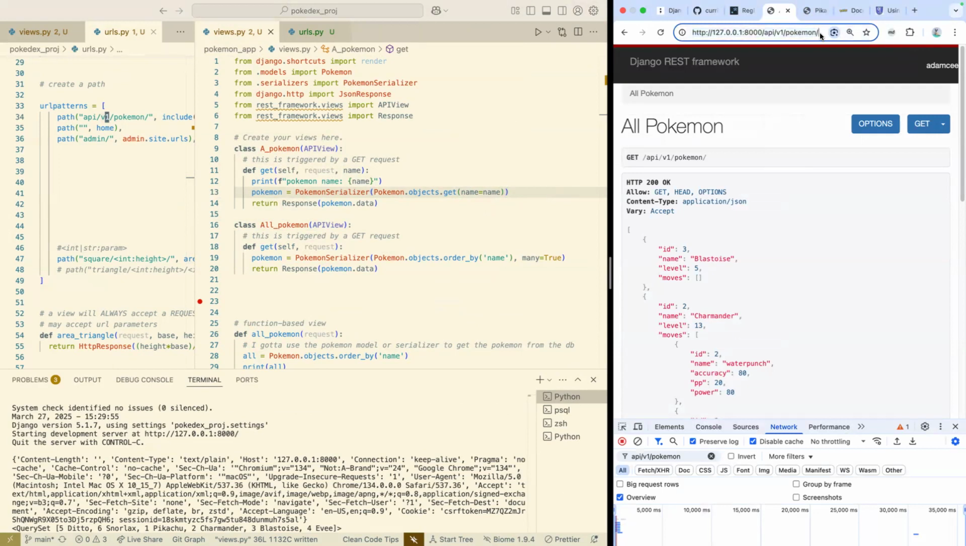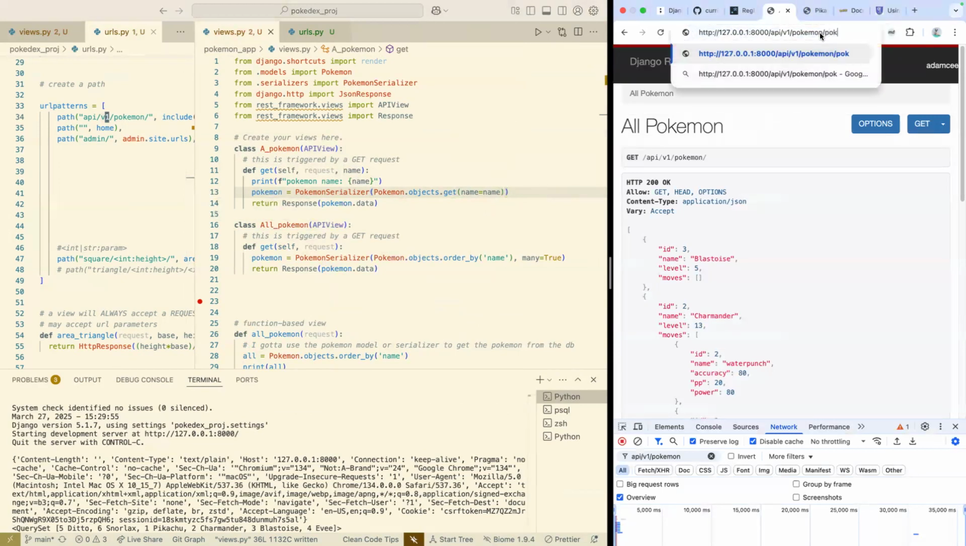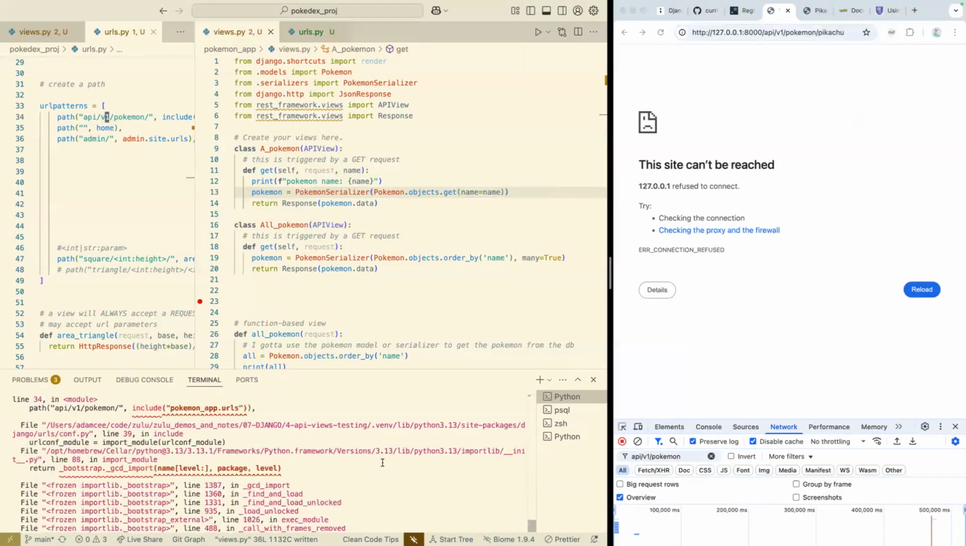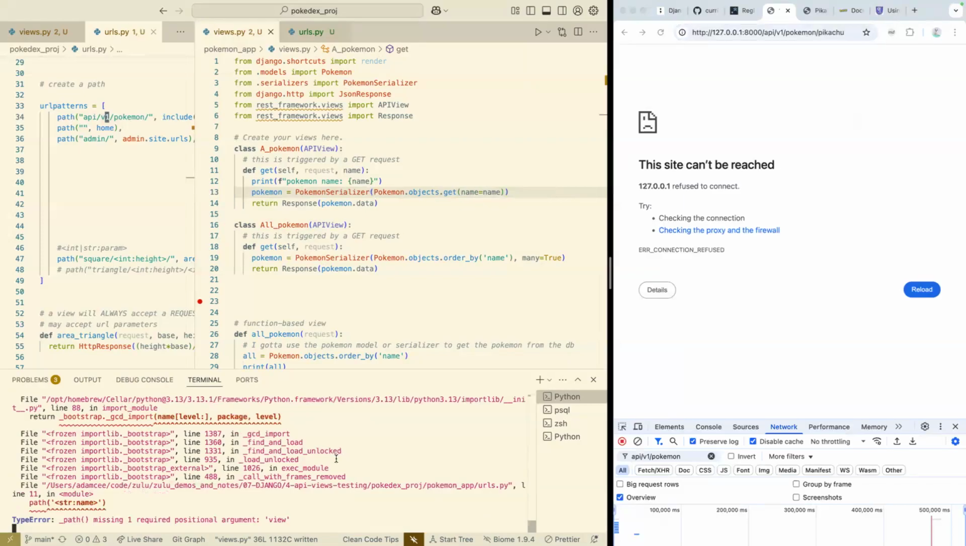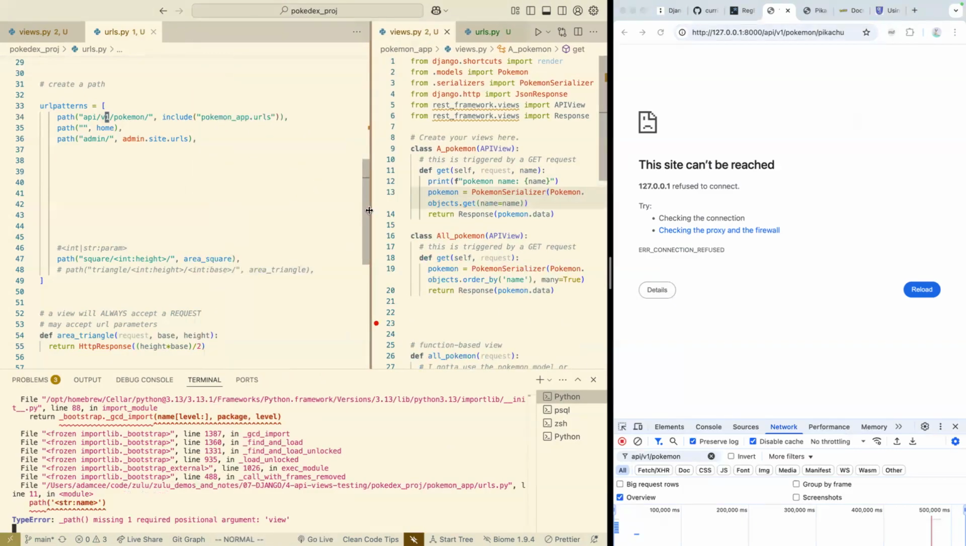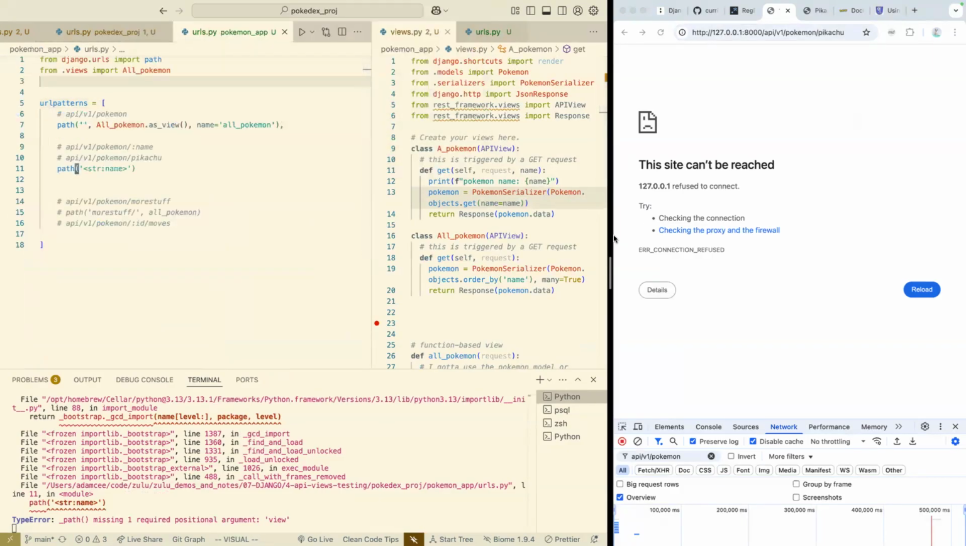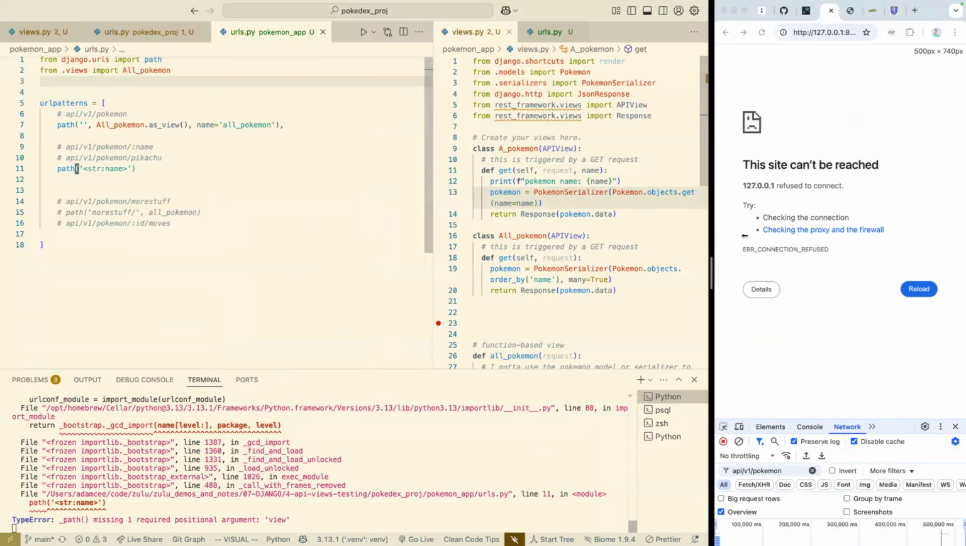So it's now no longer v1/Pokemon, it's Pikachu. And it looks like, did my server die on me at some point? Missing one required positional argument view. I missed a key step here, folks. If I hop to my other URLs.py, and I hope I'm not hopping around too much. What do I need to add here to this new path?